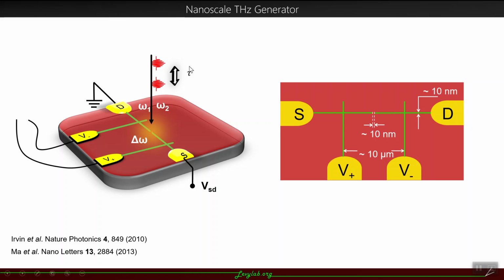What we're going to do, as pictured here on the left, is measure the photovoltage generated between V plus and V minus when ultrafast pulses are incident on the nanojunction. So we're going to apply a DC bias, VSD, across the nanojunction and measure delta V as a function of this time delay tau between 2 input pulses.